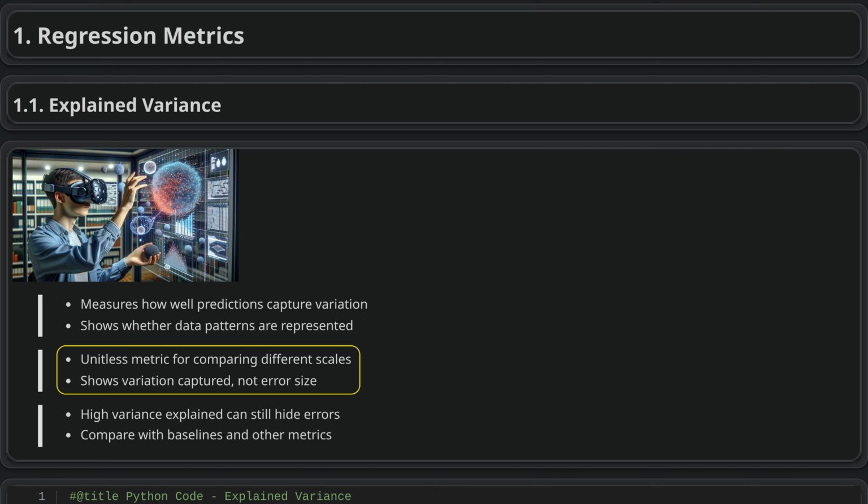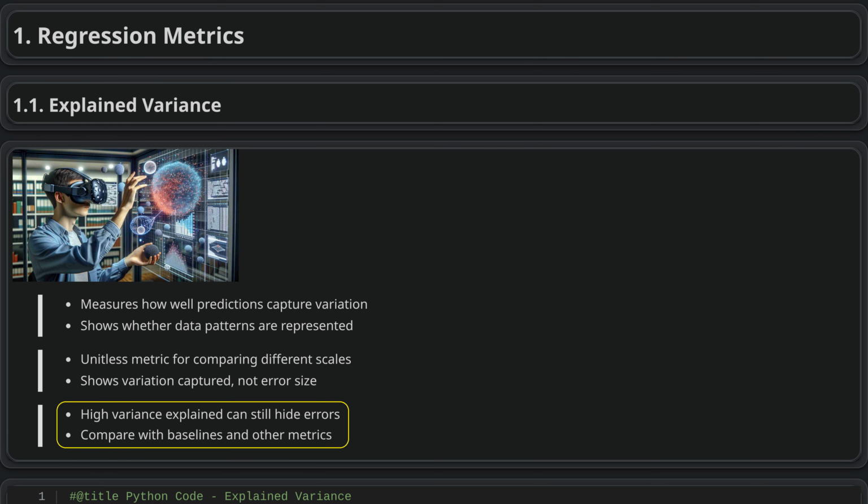This makes it useful for comparing models across different contexts, unlike error metrics such as mean absolute error or root mean squared error. However, it does not show the typical size of prediction errors, so it reflects captured variation rather than everyday prediction accuracy. Explained variance helps describe how well a model fits the data, but it should not be judged alone.